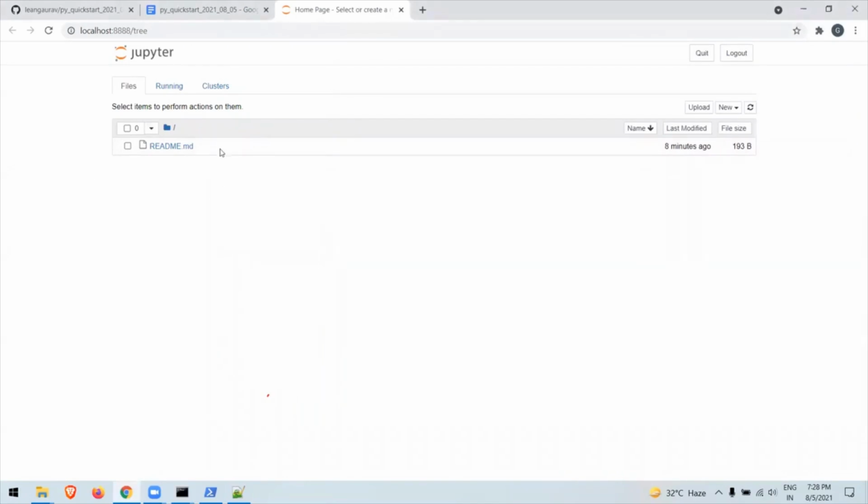Cool. Now if you look at this, there are a couple of options. We are interested in upload and new. If you click on this New drop-down, you will get an option called Python 3. We have installed Jupyter only with Python 3. Jupyter has other options for other programming languages also, so feel free to try something like Julia or something else.